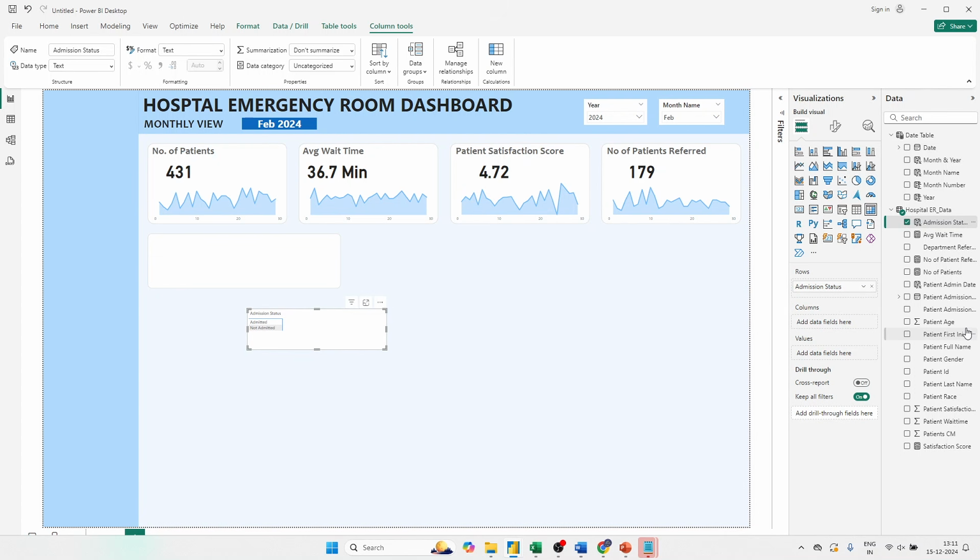All right, and now we want patient. So number of patients, we have already calculated the number of patients. I will add it. I'll just check this. Okay, so you can see these are the admission statuses for that particular month. What are the admissions and what are not admitted?